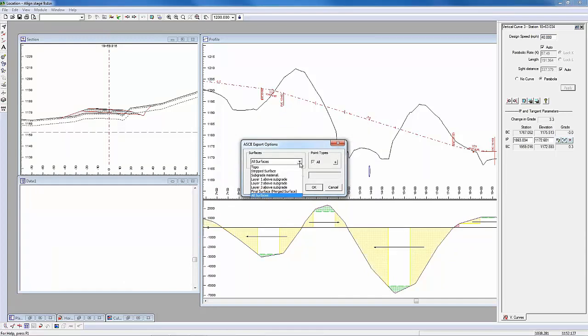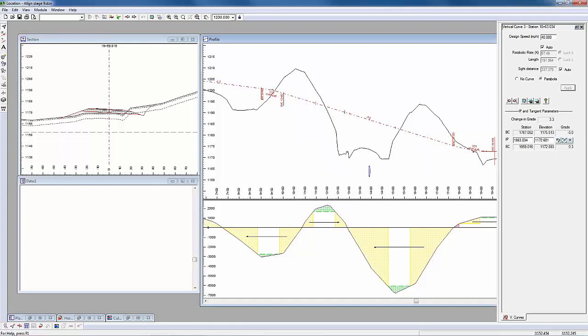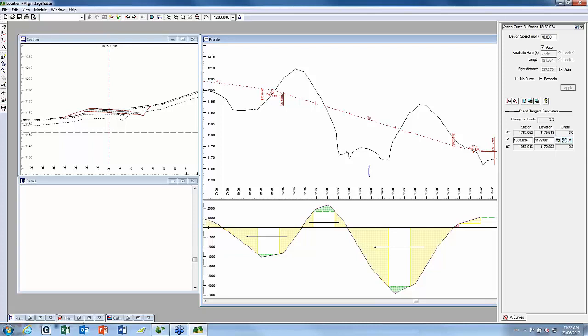I'm going to choose what surfaces I want to export. Most people want to just export the subgrade material. You don't need all surfaces. Just the subgrade material is probably the only surface that you need to export. Press OK. Done. Let me show you what the file looks like.